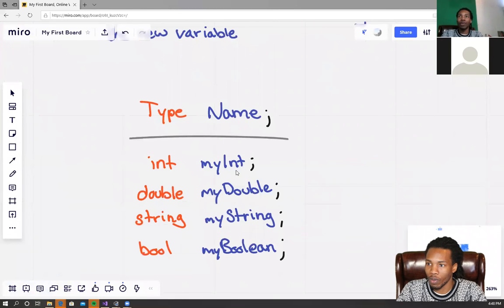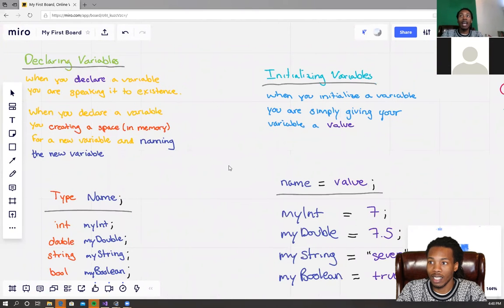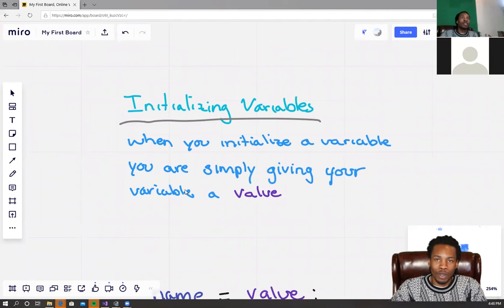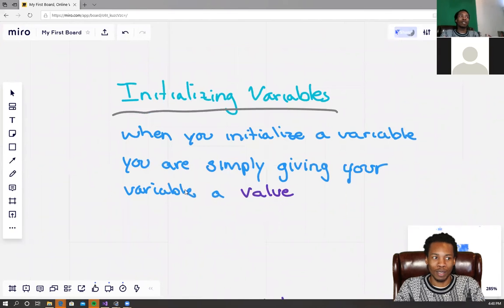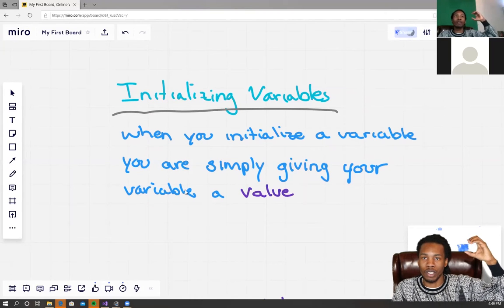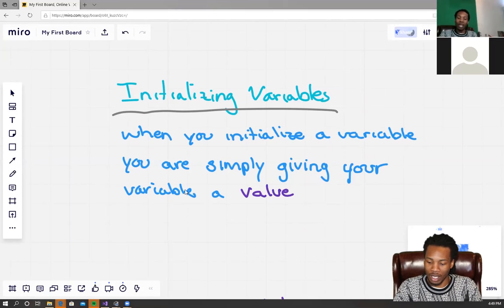So we're going to move on to our next concept, which is initializing our variables. When we initialize a variable, what we're doing is giving it a value. We're giving that variable some life. We're giving it some information to keep in it. So we have this space in memory for some information. We have a name for it, but now we just have to insert some information in it. So when you initialize a variable, you are simply giving your variable a value.